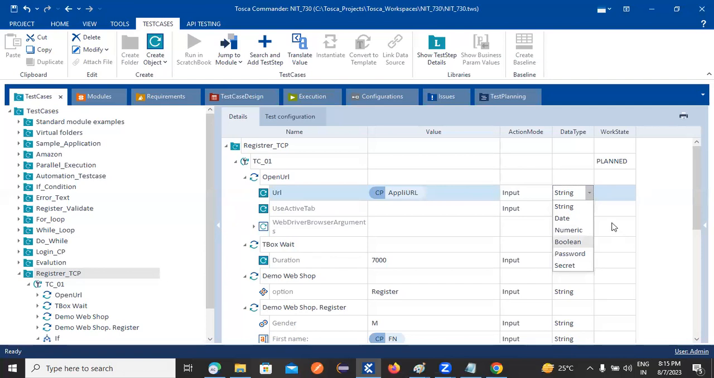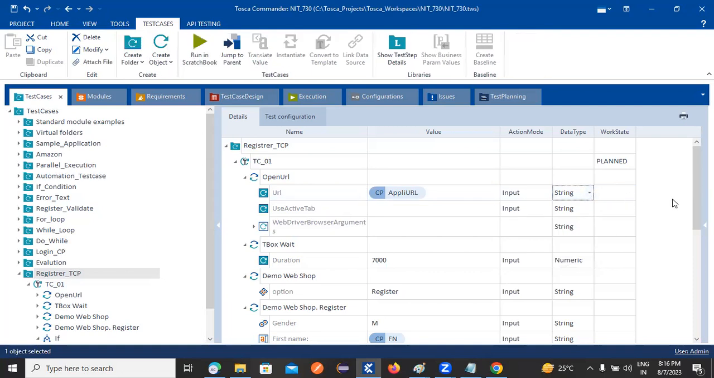I will repeat one more time. If you want to provide any data, we need to choose the string data type. If you want to provide any date or time, you need to choose date. If you want to provide any value, you need to choose numeric. If it is true or false, you need to provide boolean. And password and secret are for hiding the information. That is the process.